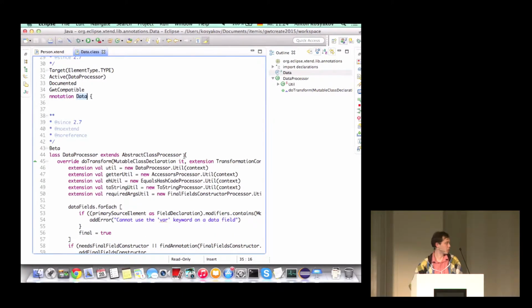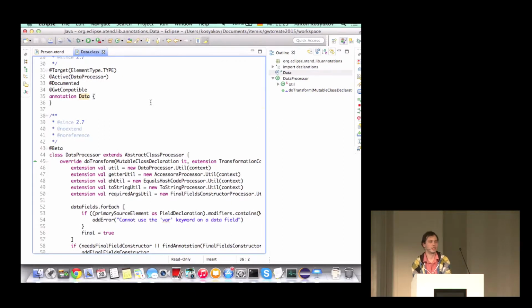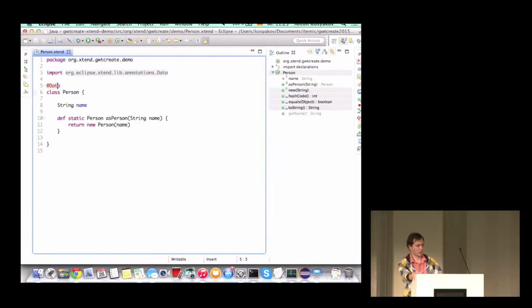We will use active annotations a lot in our example. You will see it. Any other questions? Have you heard about Project Lombok? Yes. They try to do that with Java and jump through hoops for that. Yeah, it's a bit similar. It's a similar idea.